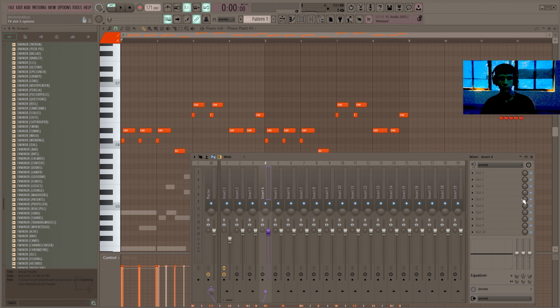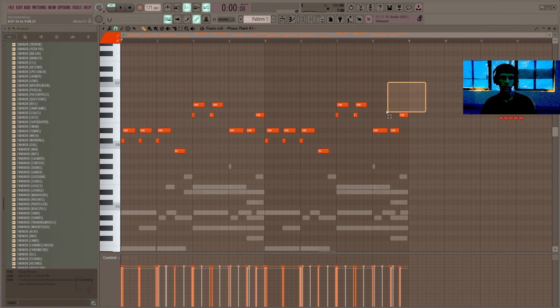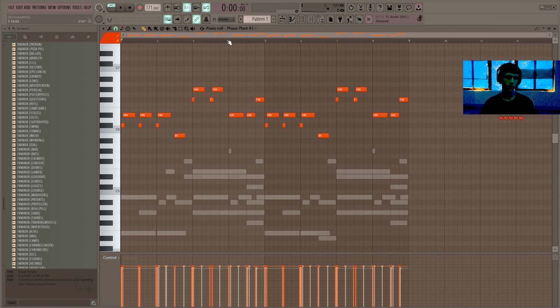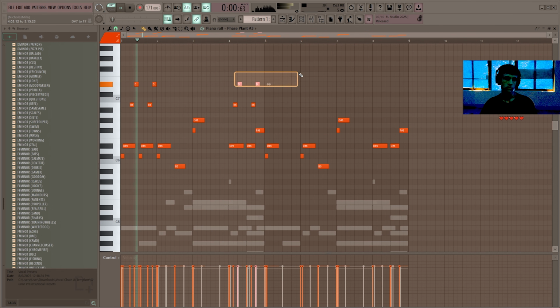Sometimes I like using the mixer to determine where I have it playing, or I'll slide it after. But when I'm putting down the notes, I like to have a general, good counter melody that doesn't have to be perfect. It just has to be something that I like.